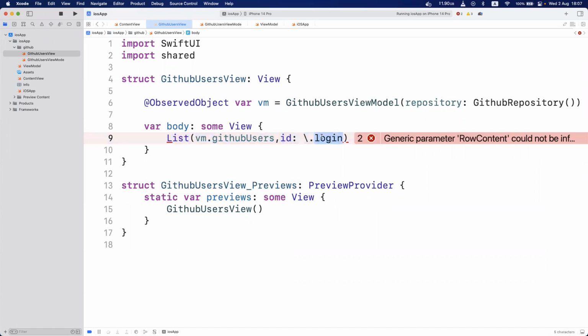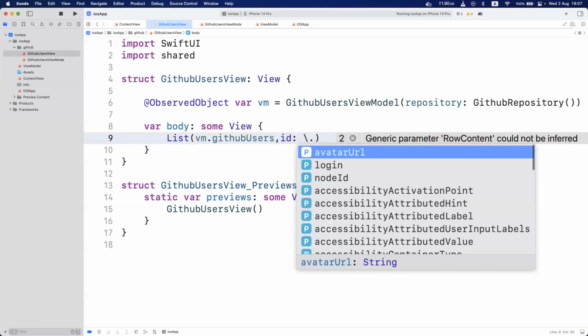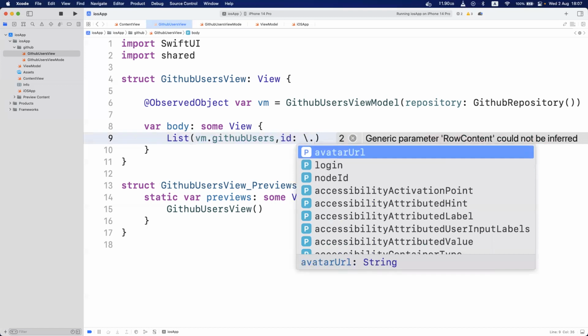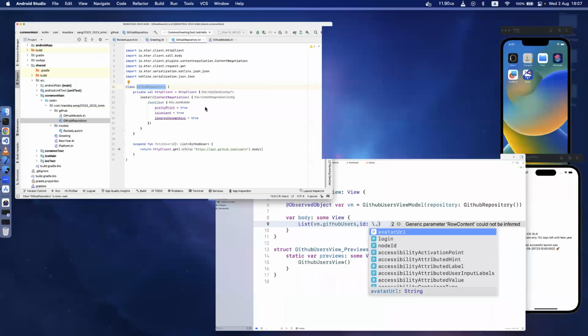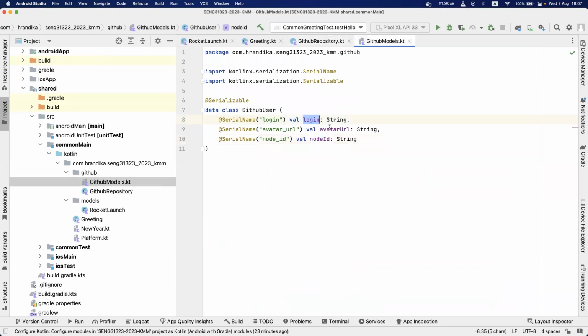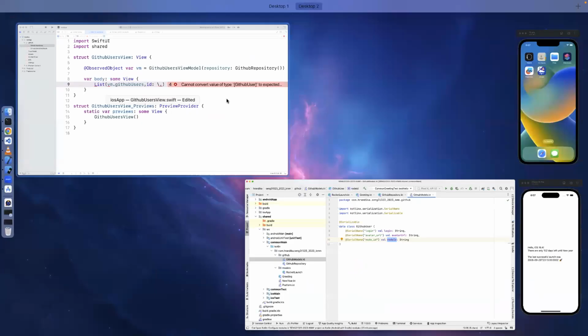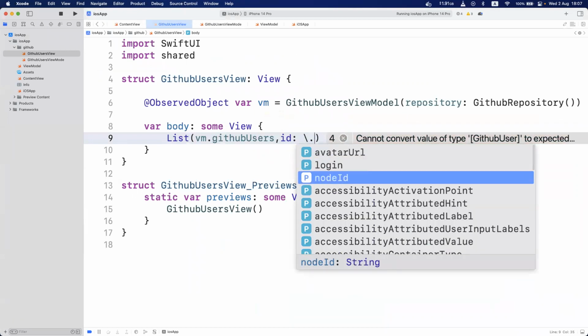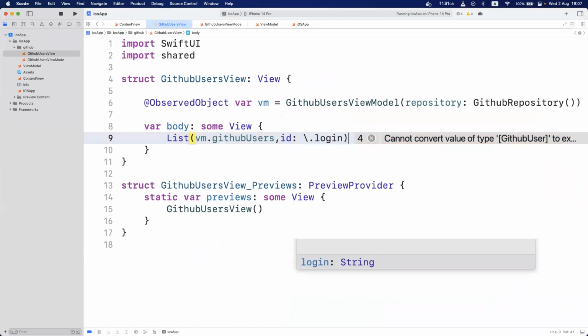And surprisingly enough, now we can see all the models that we have done: the node ID, login, and the avatar URL, which we did in KMM modeling in here. The login, avatar URL, node ID, all appear in our Swift code. Okay, so we have done the code integration. We have done a successful code integration.